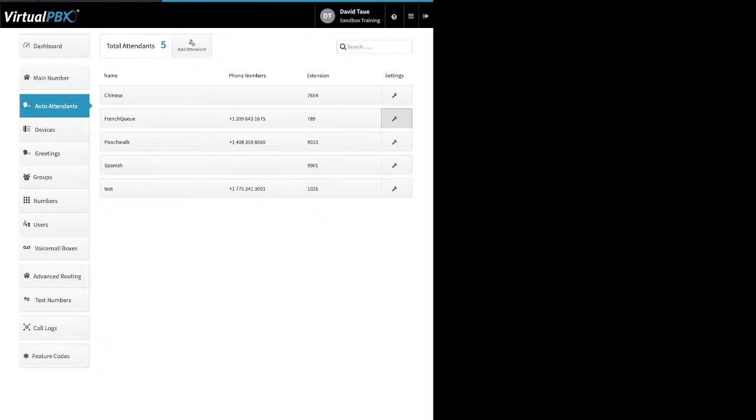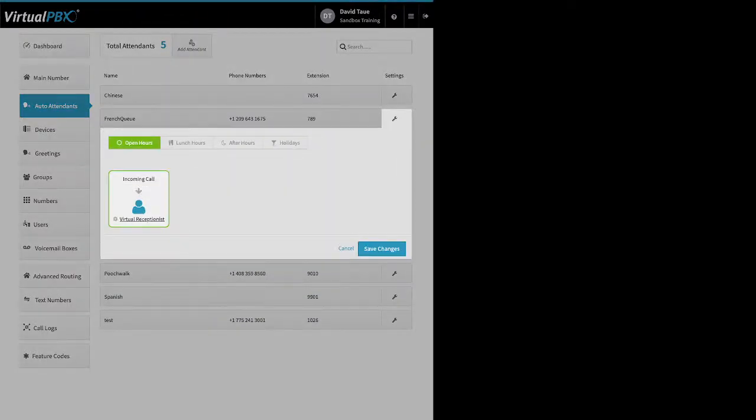Now, your auto attendants only have the option to go to the virtual receptionist. Assuming this loads at some point. There we go, right? So calls come in and go to the virtual receptionist. They don't get the other routing options. You notice here I have lunch hours, after hours, and holidays, right? This will match what we set up under the main number, right? So your secondary attendants need to have the same hours of operation and holidays as your main number.